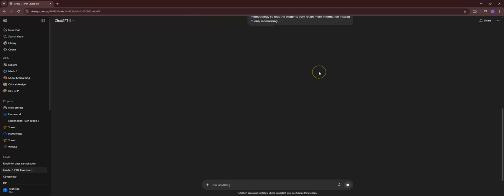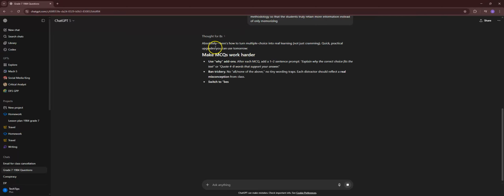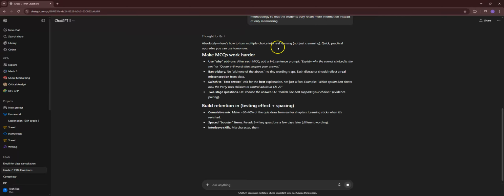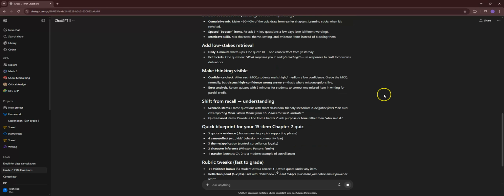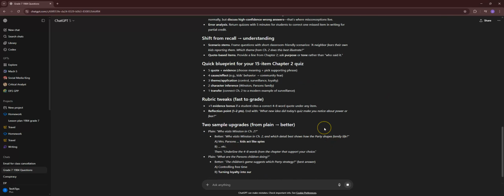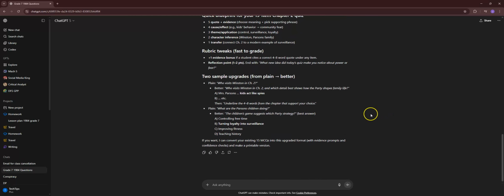And by this, you'll get a third-party kind of opinion from something that's very calculated like ChatGPT to tell you whether there's another way that you can approach this, or any other way that you're teaching in your course. So as you can see here, it says, "Absolutely, here's how to turn multiple choice into real learning, not just cramming. Quick, practical upgrades you can use tomorrow." And it gives a whole breakdown on how you can improve. Whether you want to use this or not is up to you, but you can take a look at all the recommendations that ChatGPT gives to you and reflect on whether that meets your current curriculum and the teaching standards that you already have set out.